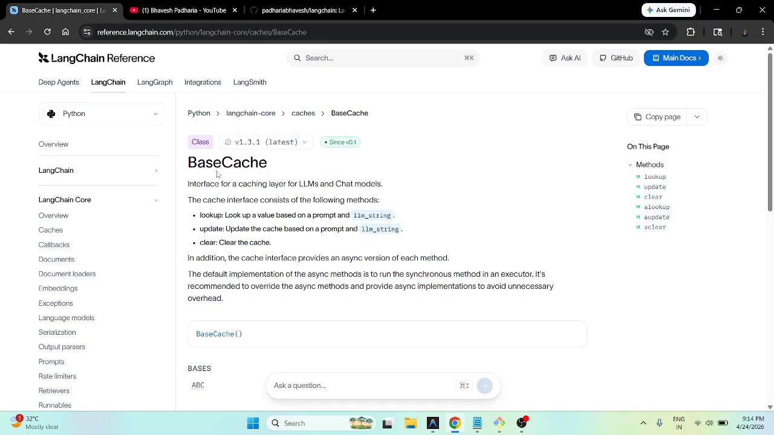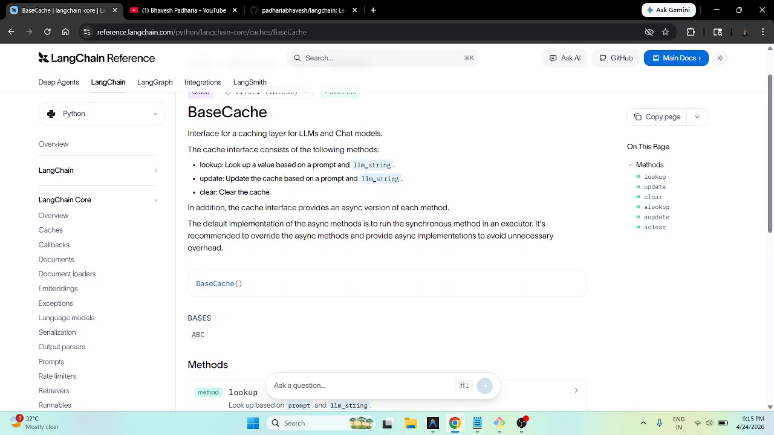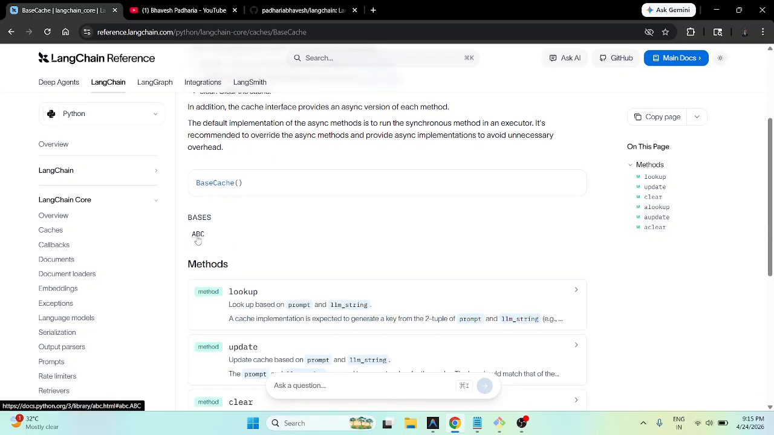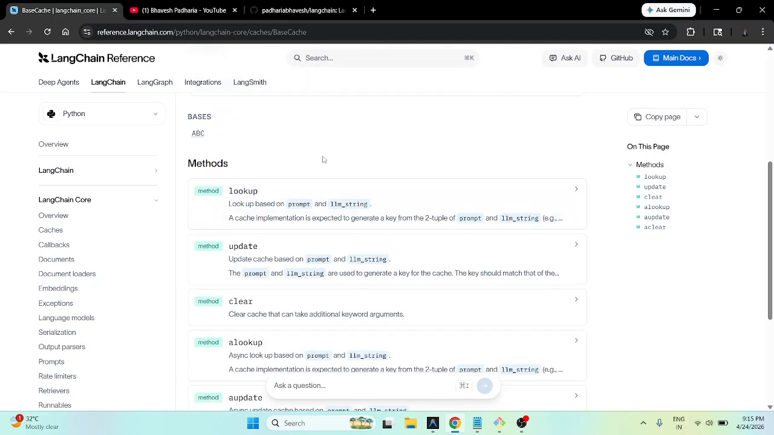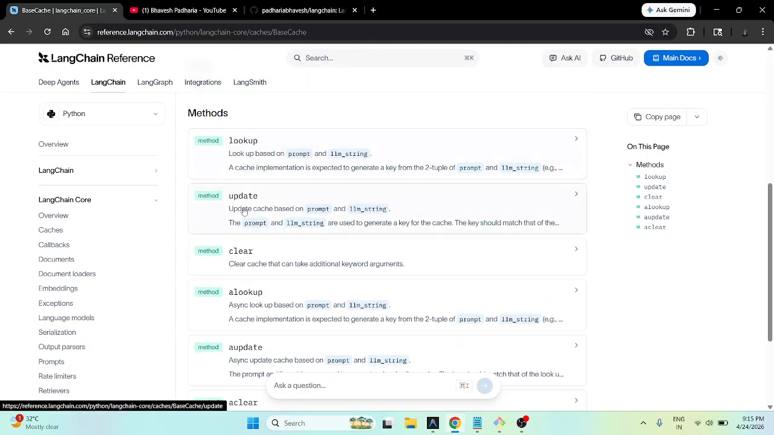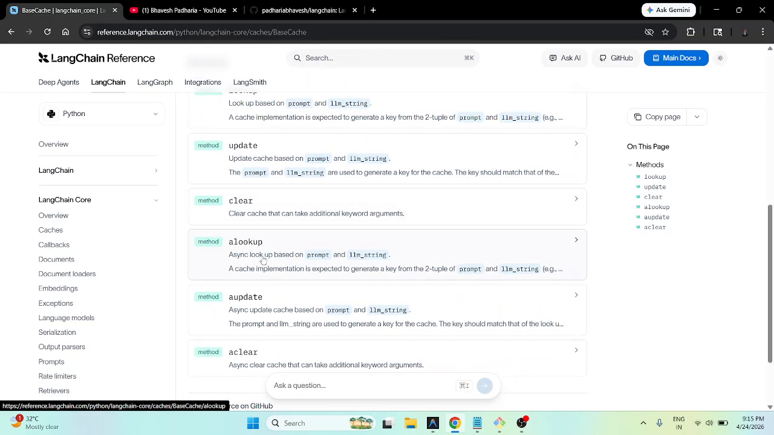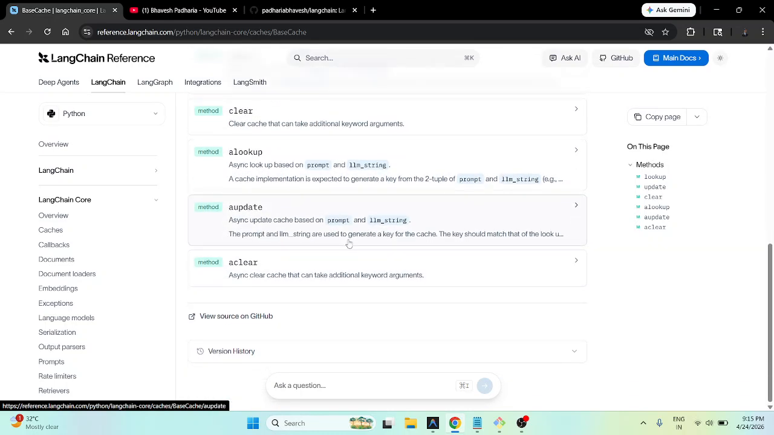The core methods are lookup, which looks up the value based on the prompt and the LLM string. The second is update, which updates the cache based on the prompt, and the third is clear, which clears the cache memory. The cache interface provides an asynchronous version of each method. So you use this abstract ABC class, and we have different methods like lookup, update, clear, asynchronous lookup, asynchronous update, and asynchronous clear.